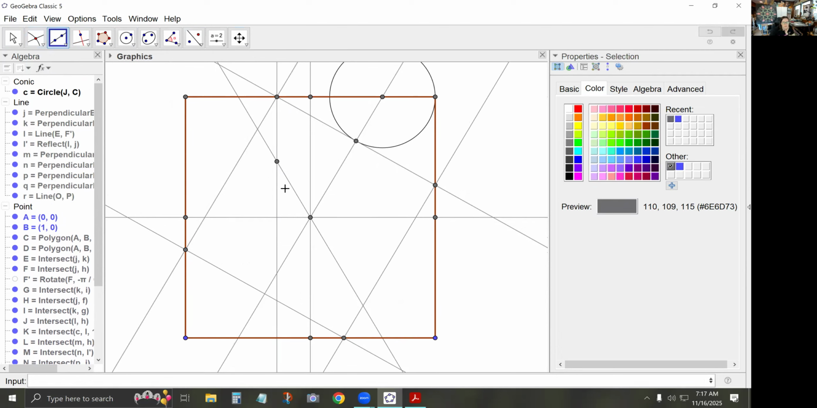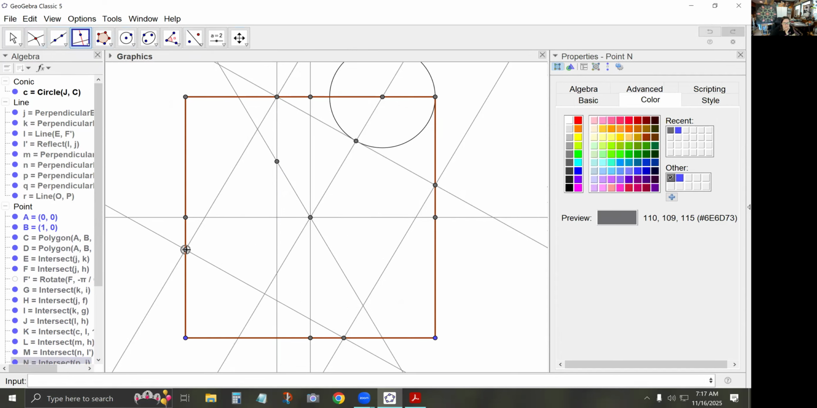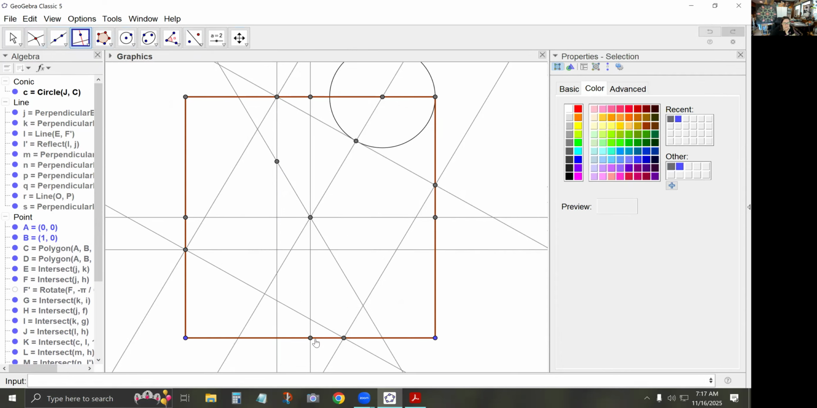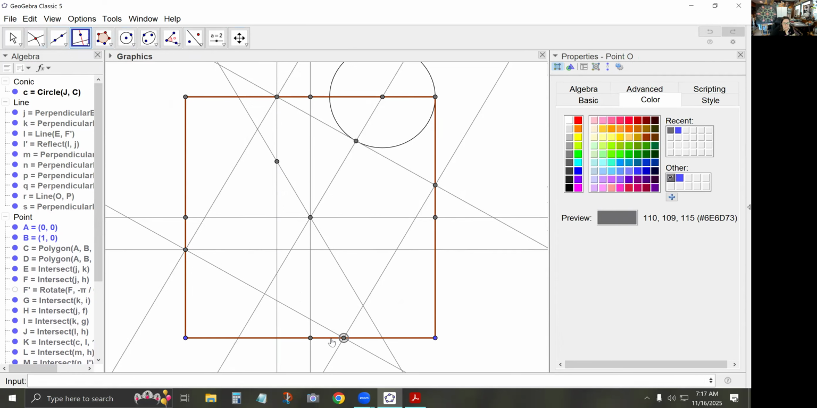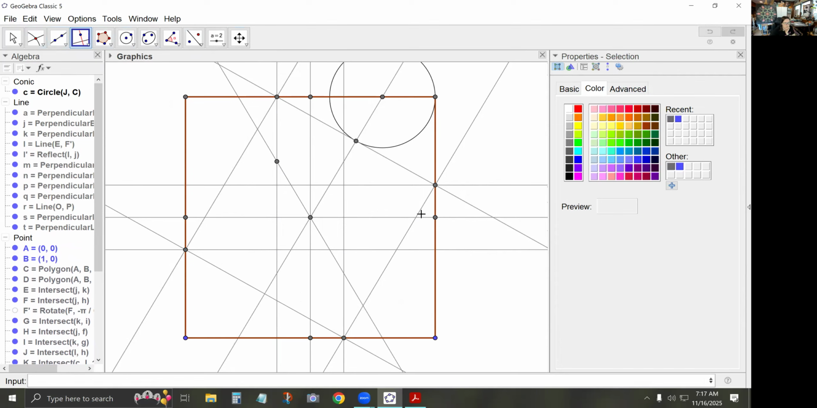Okay, so then what I want to do is put in these lines along either side of my vertical and horizontal that match this one. So I'm going to put in one here, one here, and one here. So that gets me all of those.